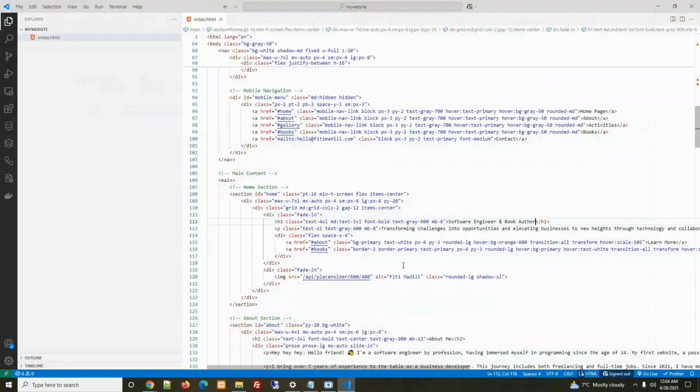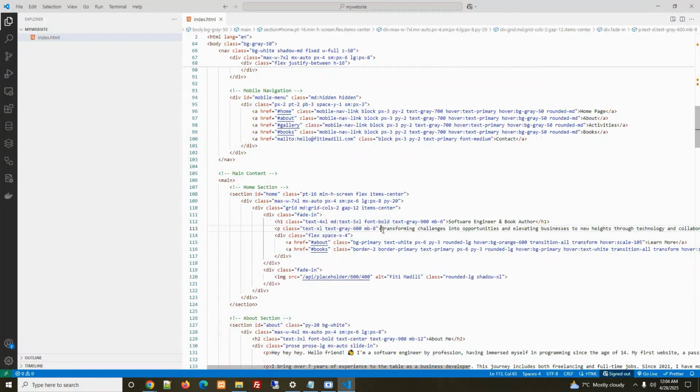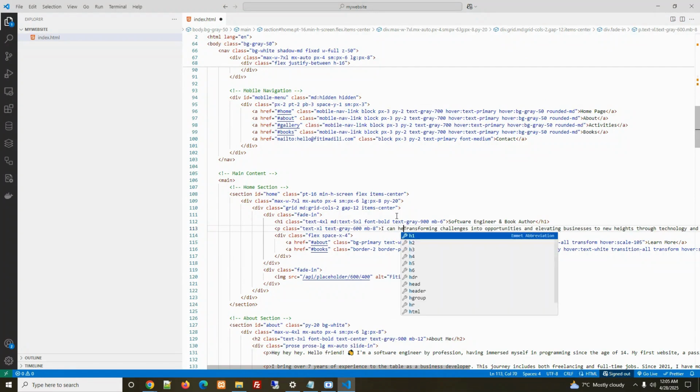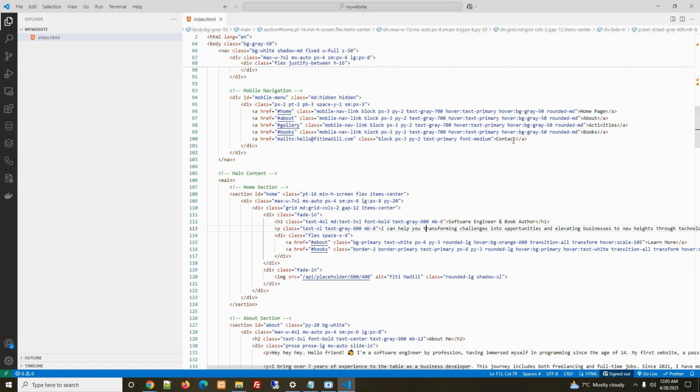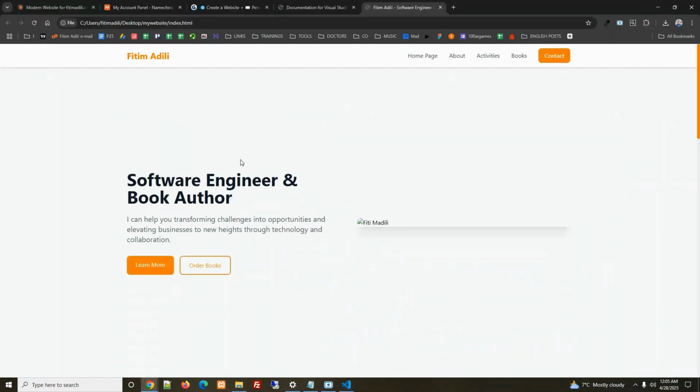And then you can change also the text after that. As you can see, the text after that is transforming challenges into opportunities, blah blah blah. I would like to say, for example, I can help you transforming challenges. So whenever you see text, it will be in black, so you can change that. And when you refresh the page, you can see that it's also changed.